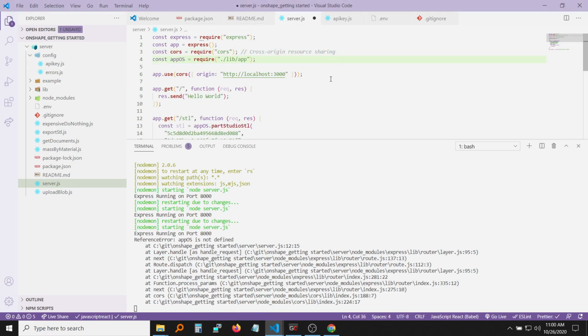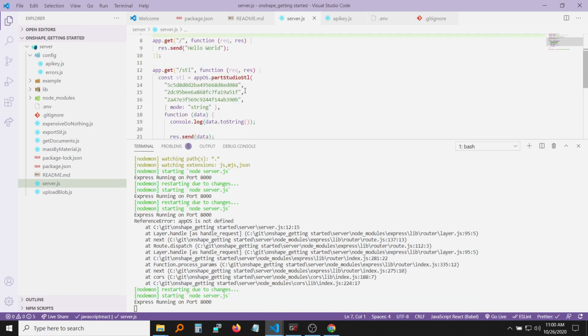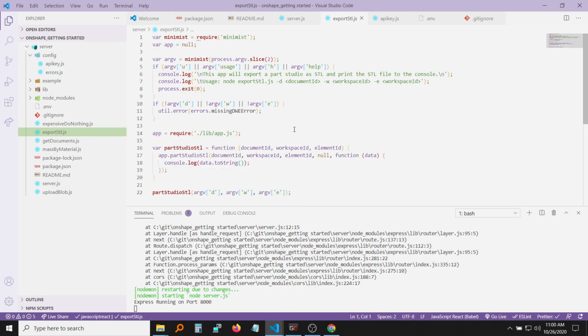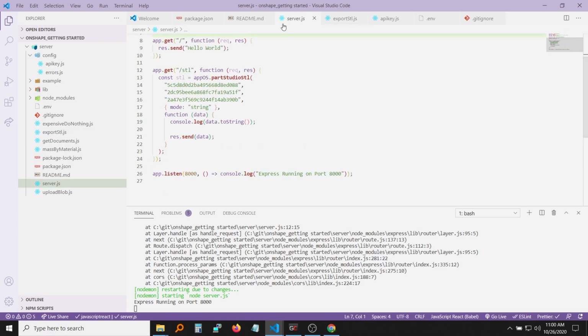Right here. So now what that's doing, let me just go over that real quick. Instead of this file here calling this, I'm going to call it auto my server. So it's calling this app dot, and app dot, that's app.partstudio.stl with all this information. That's how we call on a node command. Now we're going to call that out of the server.